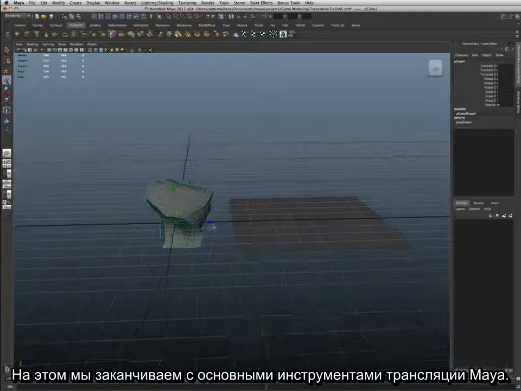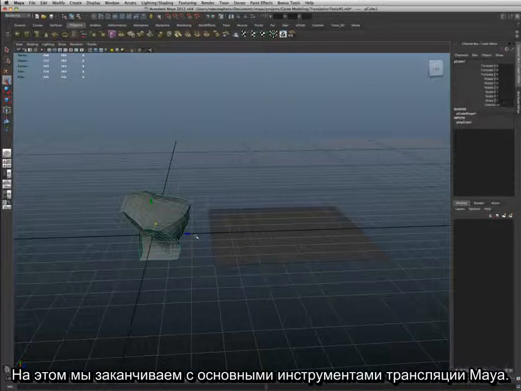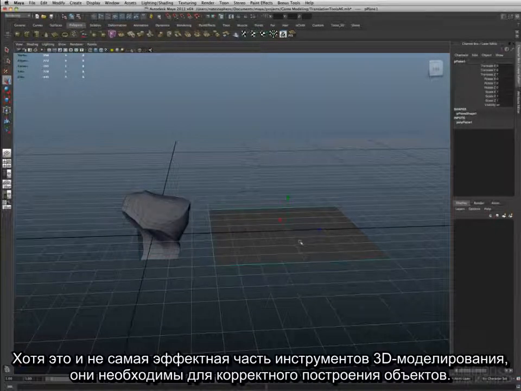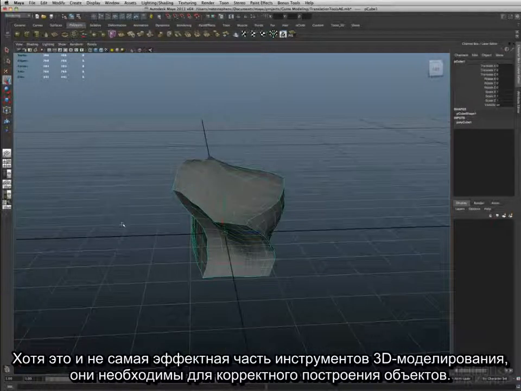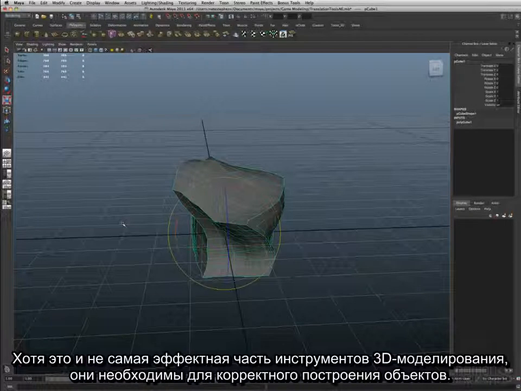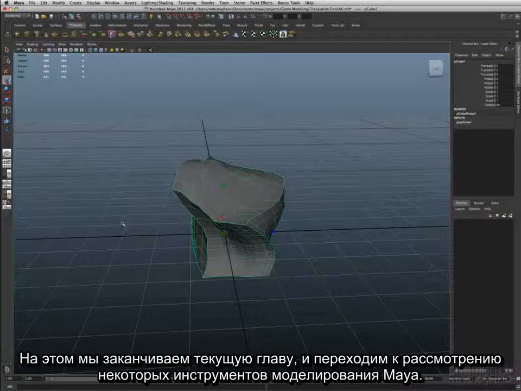And that's about it for the basic Maya translation tools. While this is not probably the most glamorous part of building a 3D environment, this is still a foundation that we need to have to build things correctly. And with that, I think we can bring this chapter to a close and move on to some of Maya's modeling tools.